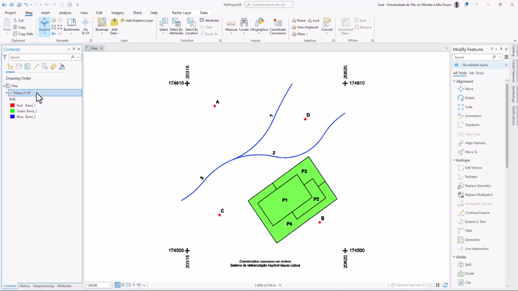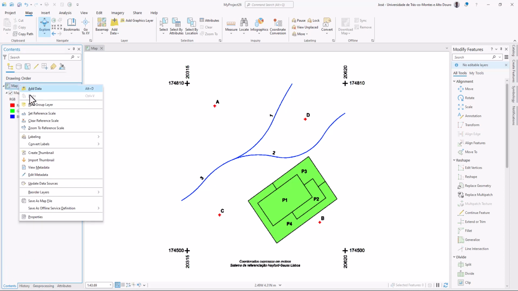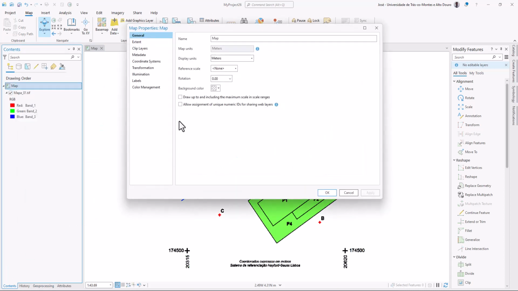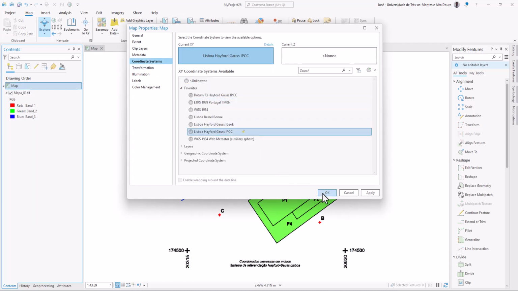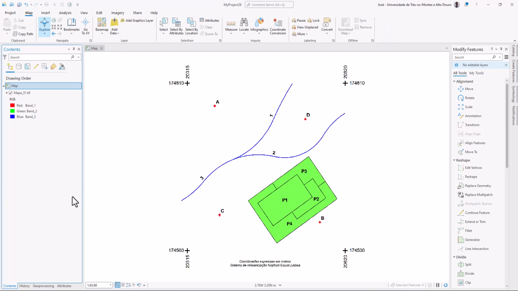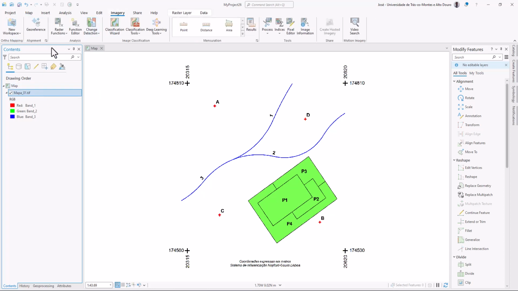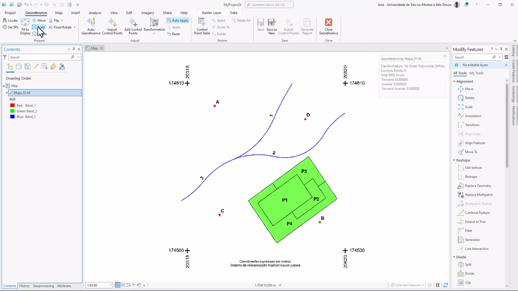So, the next step is to configure the view's coordinate system, selecting the Lisboa Hayford Gauss IPCC system. Having established this very important first step, we can now move on to defining the control points. We start by making sure that the raster is selected on the Contents panel and proceed to open the Imagery ribbon, followed by Georeference. This section contains a series of tools.